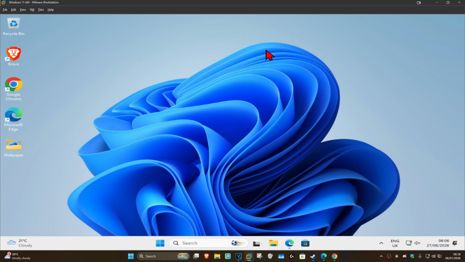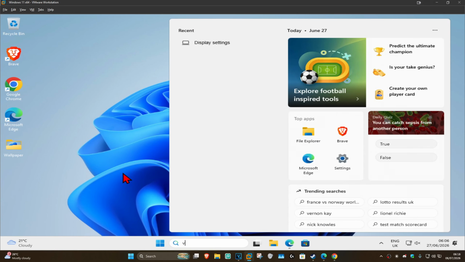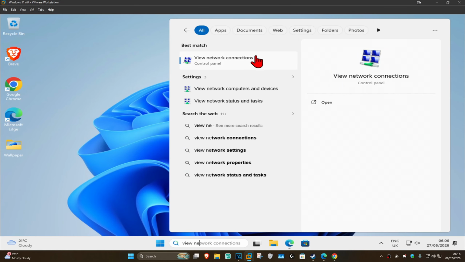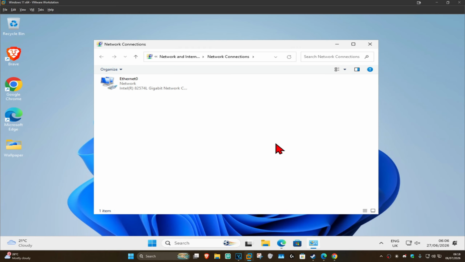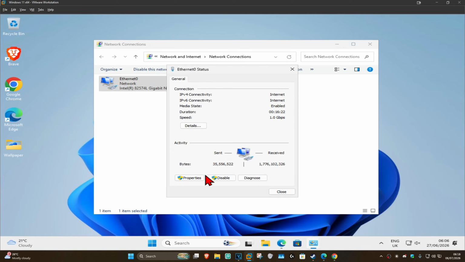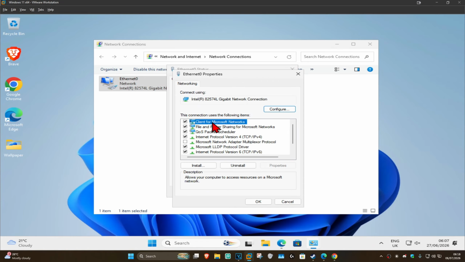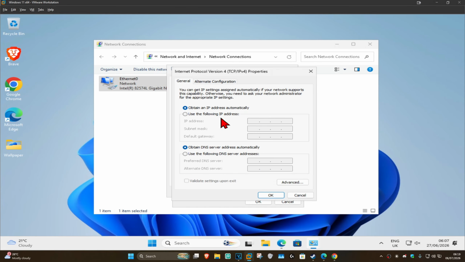For the second step, you want to go to search and type in View Network Connections. Click on it. Once we're here, you want to double click on your network adapter and then click on Properties. Now you want to click on Internet Protocol version 4. Make sure that you have Obtain an IP address automatically selected.